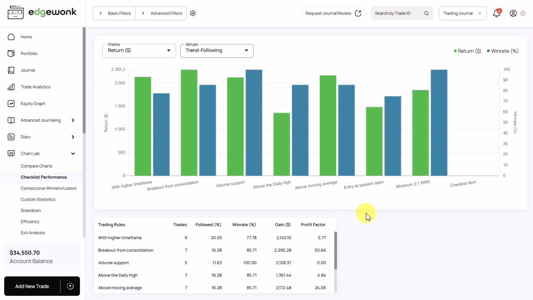With the trading checklist, you can very nicely see which criteria perform best for your trades. You will often also see which items might even not be necessary because they don't contribute to a better performance. And it's just a great way of visualizing how often you've been following your checklists.